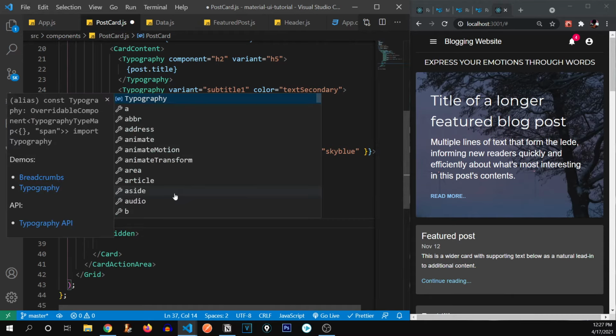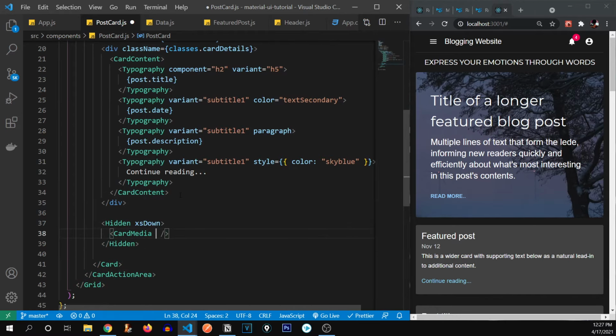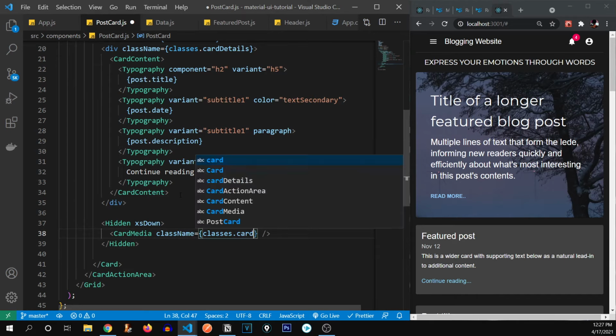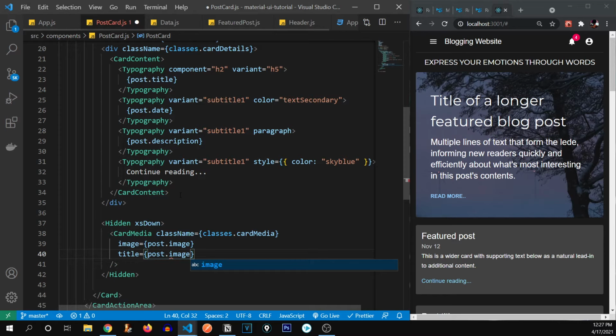So I'm going to give it a card media inside of it. So card media, let's import it up. Okay, it has imported, and inside of this I'm going to give it the class name of classes dot card media. I'm going to give it an image. It takes an image as a prop, so post dot image. And the third thing is it's taking a title, which is post dot image title. I think it's going to use it as an alt text.